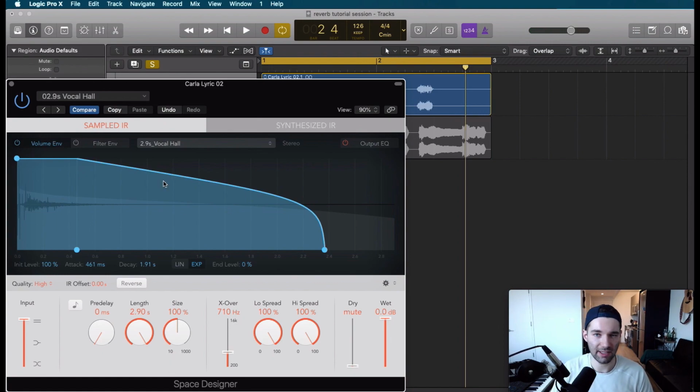Something that you can run into is a clash between the original sample and the reverb. In this case, you might want to add a pre-delay. I tend to stick under 100 milliseconds or so, and that just adds a little bit of space between your dry and your wet signal.